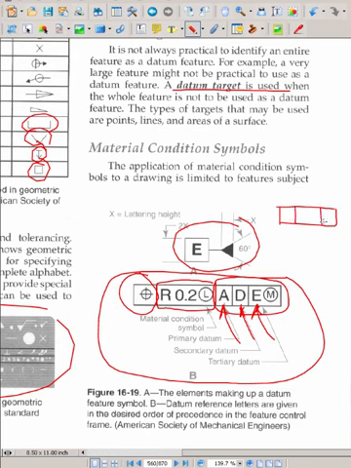Typically they will just be about 2 or 3 boxes, or 3 or 4 boxes, and usually involve some kind of arrow, okay, as we'll see them. But this is the basic breakdown. Basic symbol starts here, some type of value or material condition symbol, and primary datum, secondary datum, tertiary datum. So it's a good example. Let's take a look at one in practice and see if we can understand what's going on.